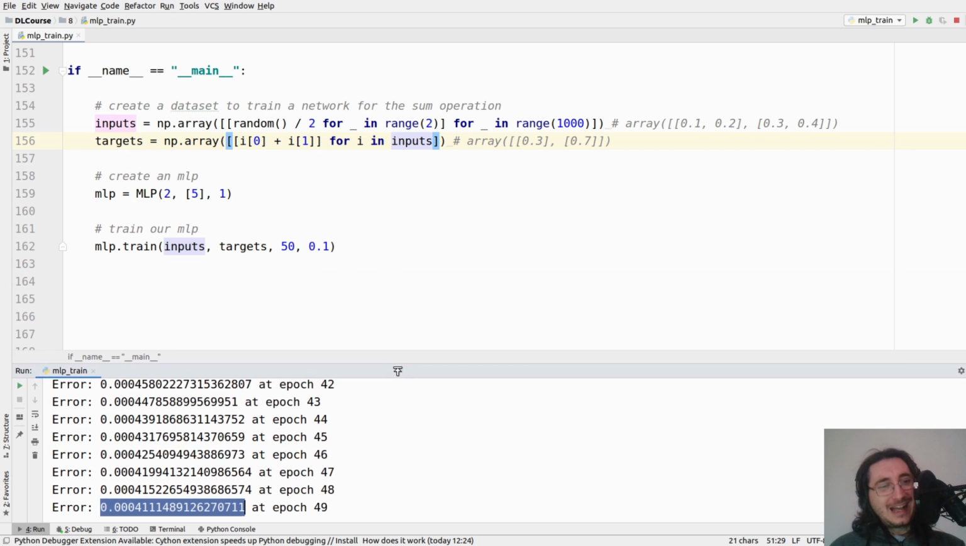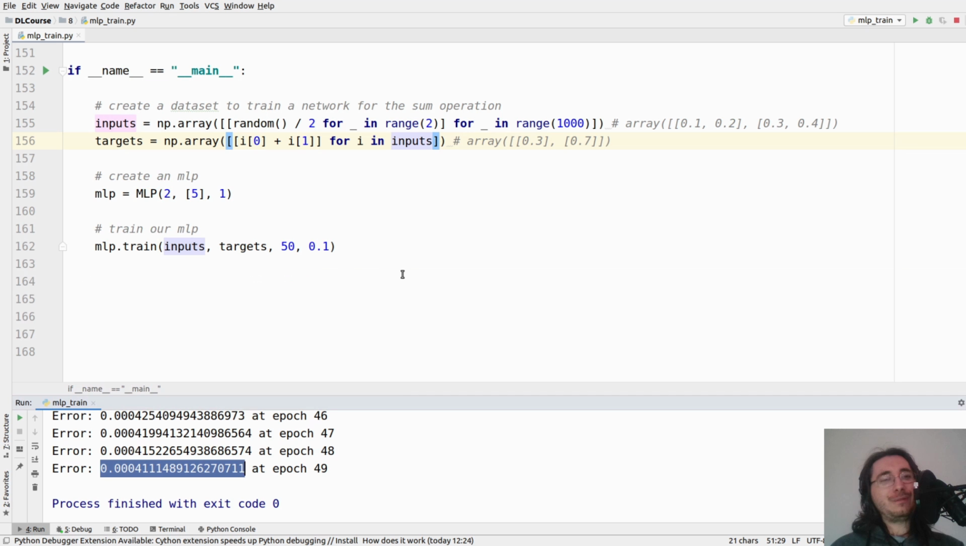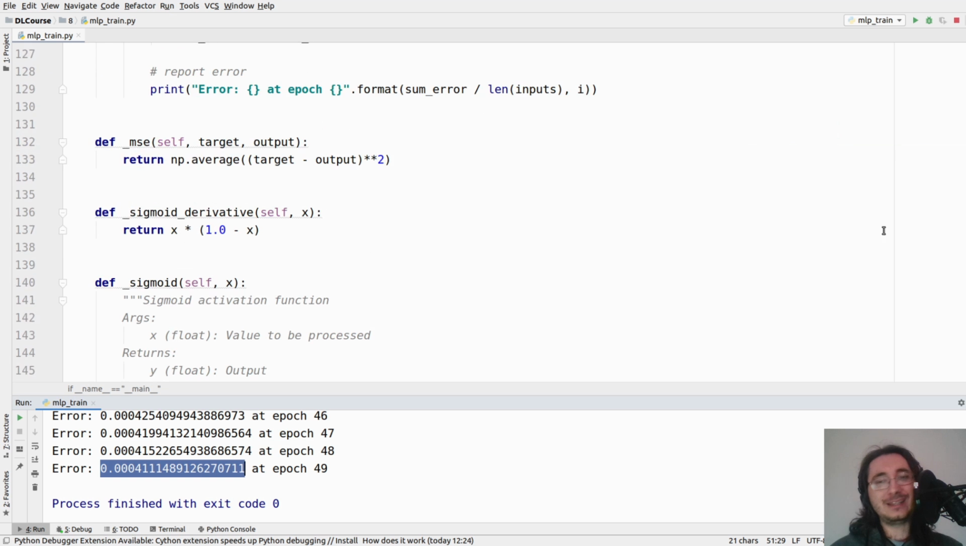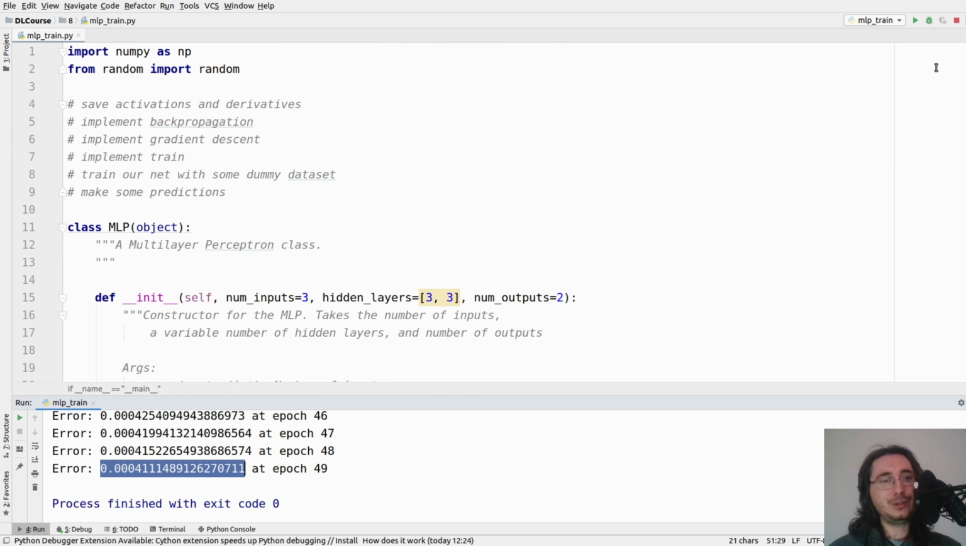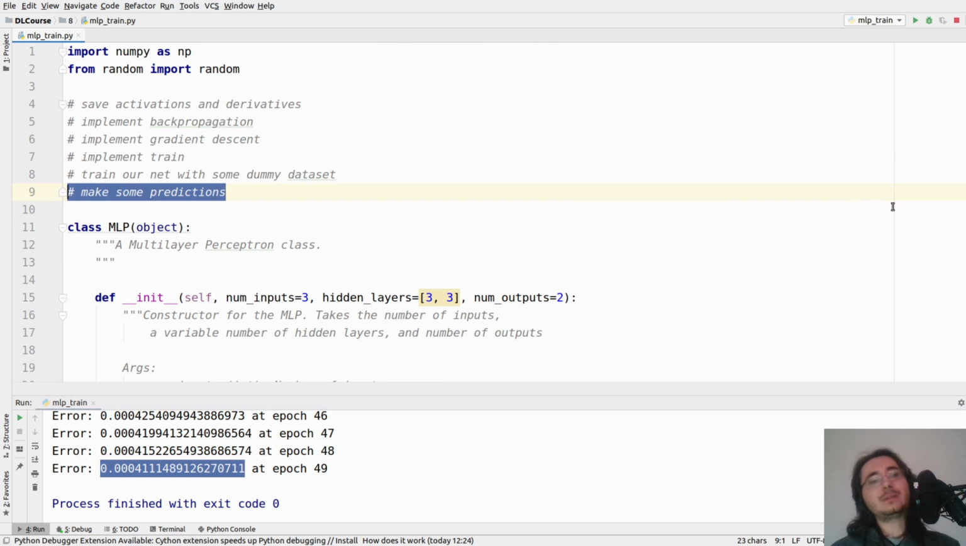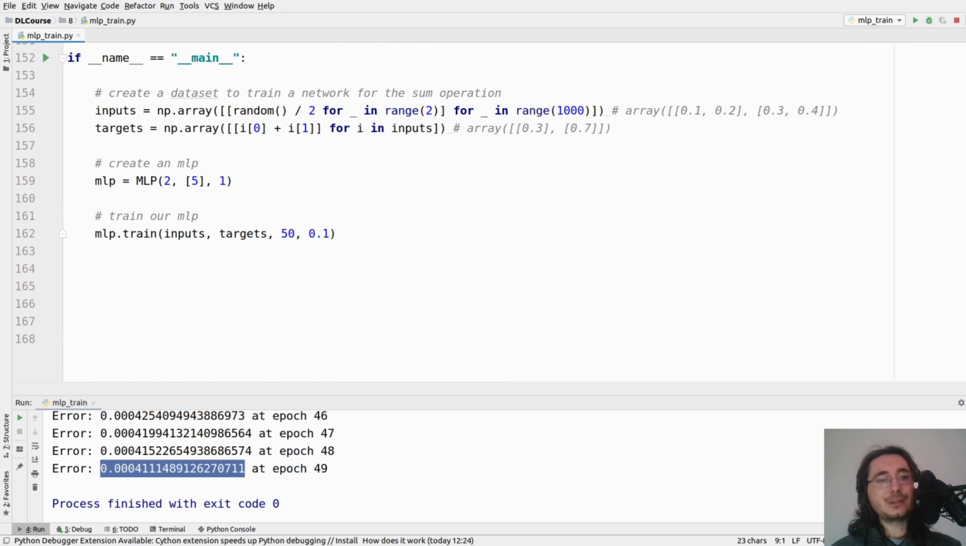Okay, so now we've implemented all of backpropagation and gradient descent. We have an amazing MLP. So now what remains to do, the last thing that we said we would do, is make some predictions, right? Okay, so how do we do that? Yeah, this is again quite simple.